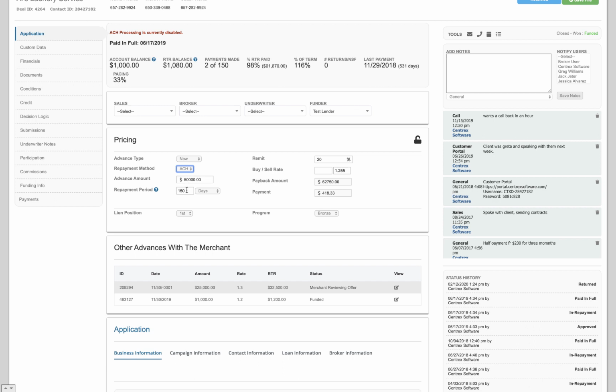But if it's an ACH deal, you're going to come in here and put in the advance amount, the repayment term, you've got days, weeks, or months, the buy rate and sell rate. For those of you who get a buy rate, you can put a buy rate here, but whatever the retail rate is to the merchant, it's going to be on the sell rate side. You've got the payback amount and you've got the daily payment for 150 days.